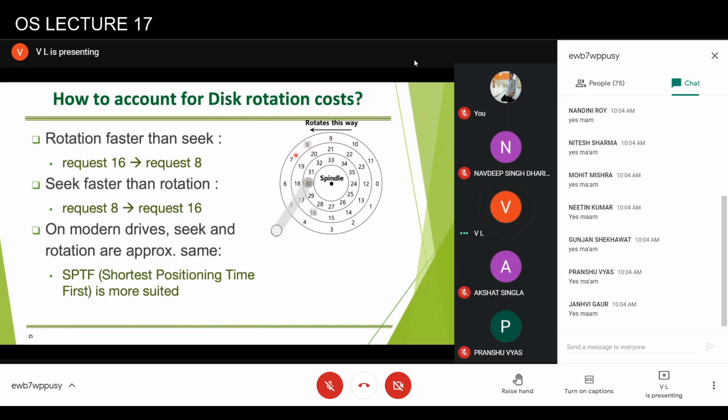Okay, 8 will take this much time, and I think this has been shown wrong. So the disk is rotating this way. Okay, sorry. The head is at this point. So when the disk is rotating this way, to bring the head near 16, the rotation has to take place only by this much. But if I want to bring the head here, it has to rotate up to this much.